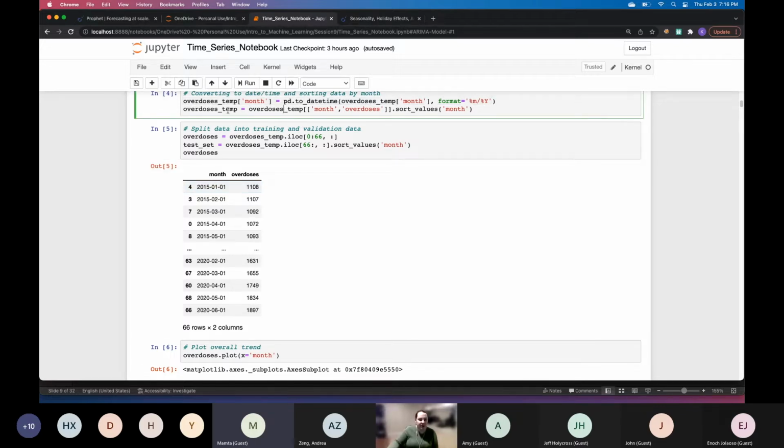And then I'm just subsetting my data to the month and the overdoses, because we're going to be going over univariate time series, which is time series with one specific value. The second model we're going to cover, you can add regressors, but you really need to move on to a different type of time series if you're really getting into deep learning forecasting with a bunch of different factors. So that's not what we're covering today.